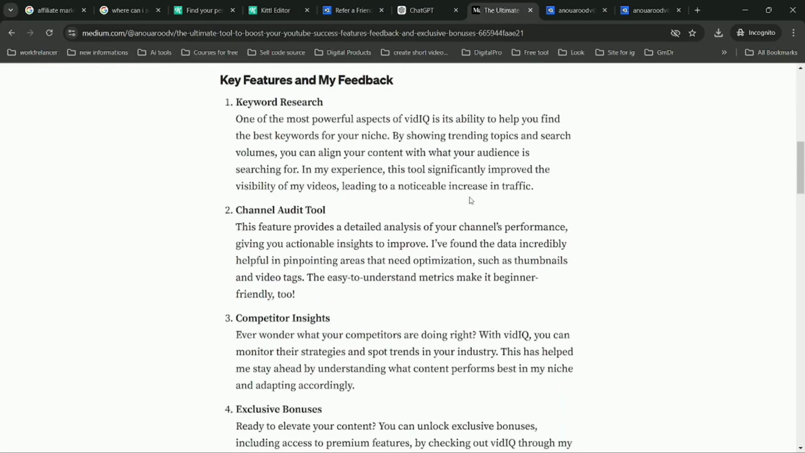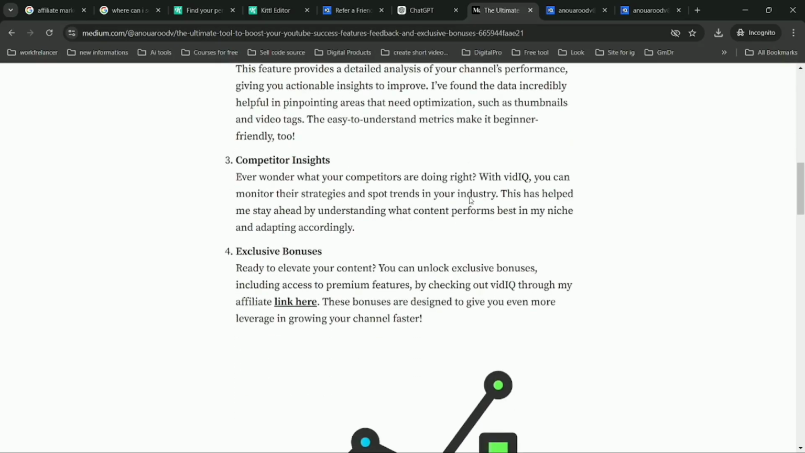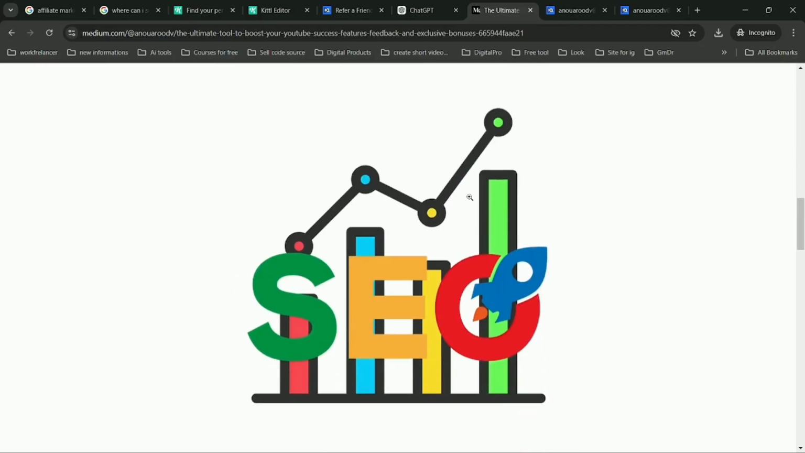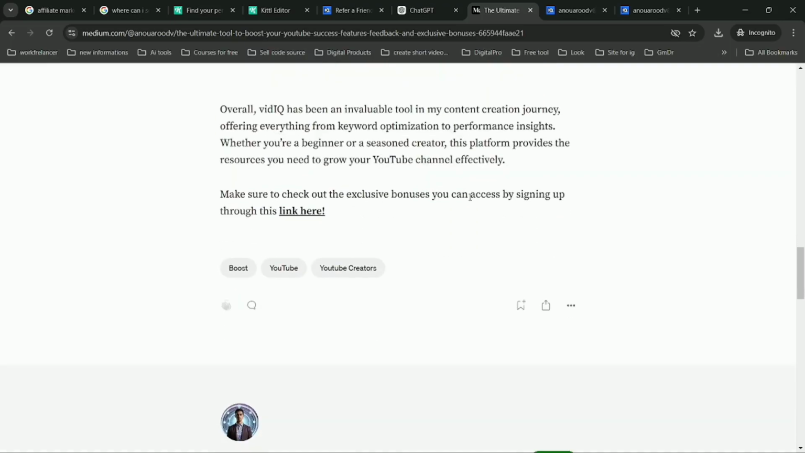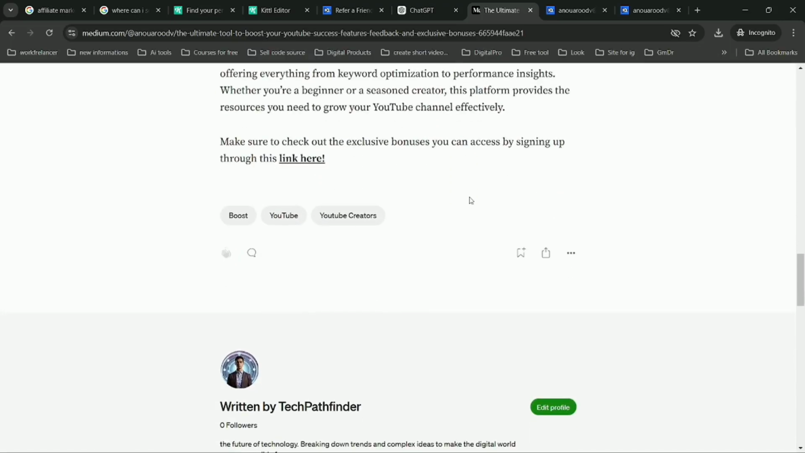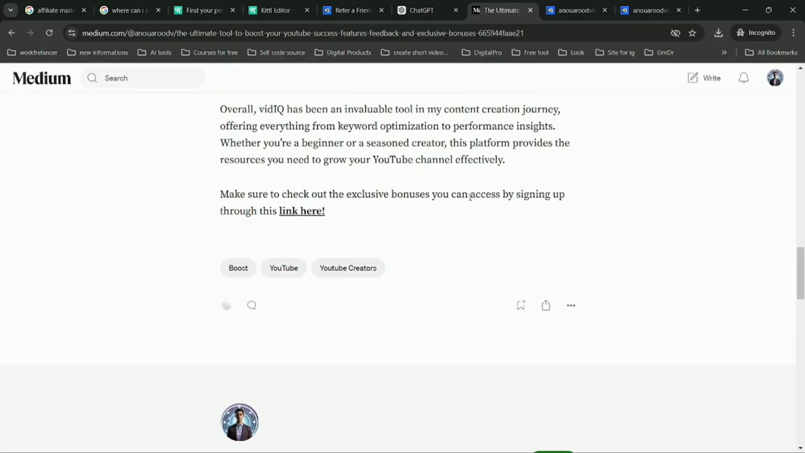Leverage Medium's features. Take advantage of Medium's features like tags, images, and embedded links. Use compelling visuals to enhance your articles, and include clear calls to action that encourage readers to check out Vidic through your affiliate link.